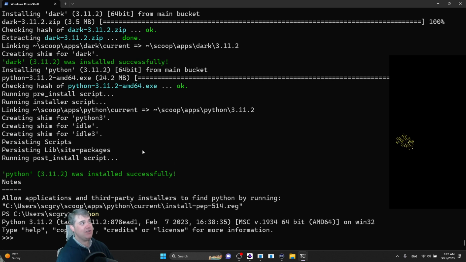So that's how quickly I got Python installed on Windows, and I bet it works with everything you want. Otherwise, I would use Windows Subsystem for Linux and have that doing its thing.